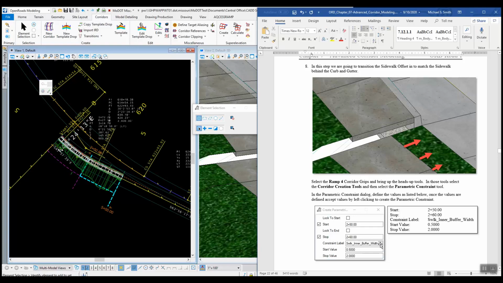There is a label already assigned in our MoDOT templates to this particular width right in here for the inner buffer. And so that's already a label that has been created for that particular component. And our start value, we're going to be starting from this location right out in here, and we're going to say it's going to be a half of a foot, 6 inches, so it's going to roughly be back at the back of the curb. Okay, and then it's going to have a stop value of 2 foot. So it's going to go from the back of the curb, and then over 10 foot in this direction, it's going to move out to 2 foot distance.